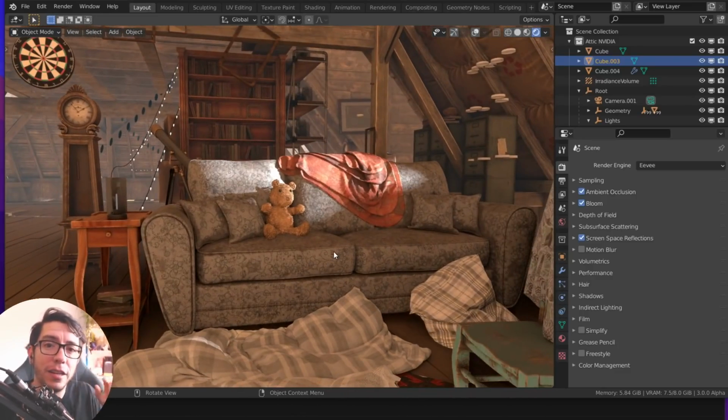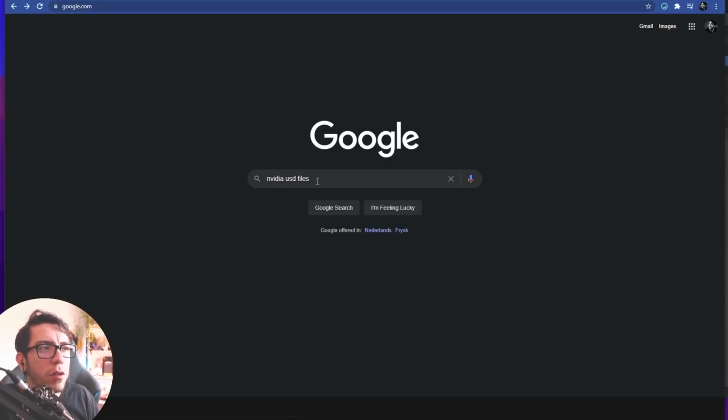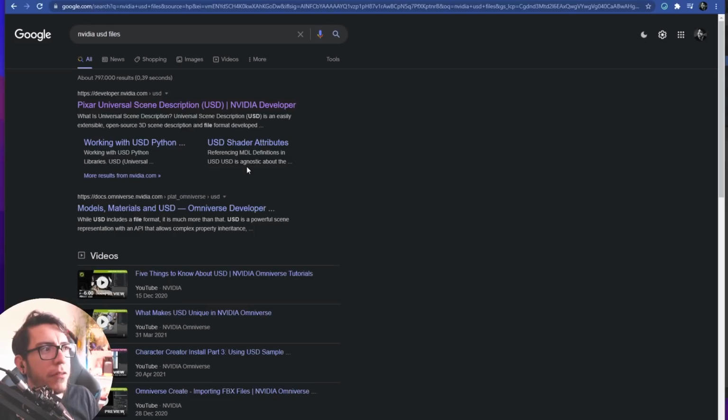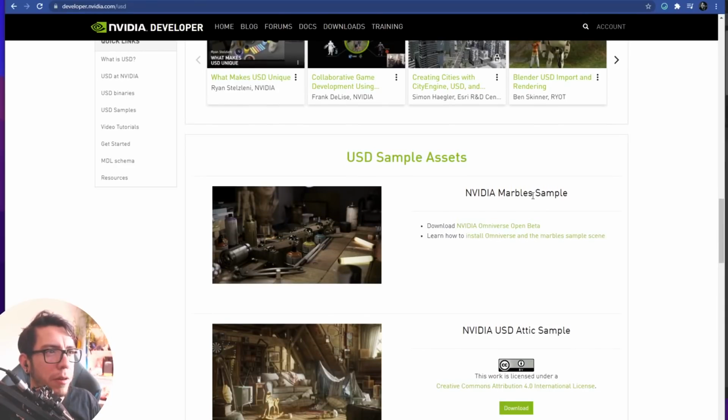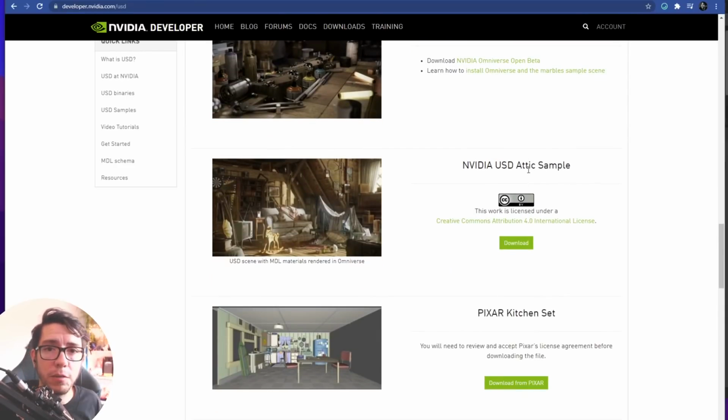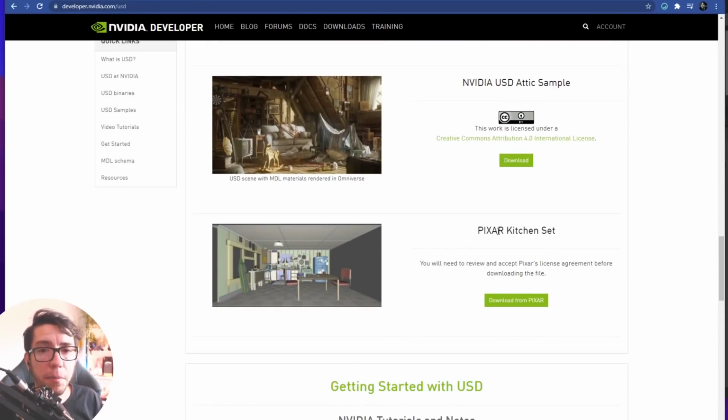It's part of their USD samples library on the NVIDIA website. If you just Google for NVIDIA USD files, the first link should take you to this page. At the very bottom, you're gonna find there's also another file called Marvel Sample, the Attic, which is the one I was playing with, and even one from Pixar. It's a kitchen set.